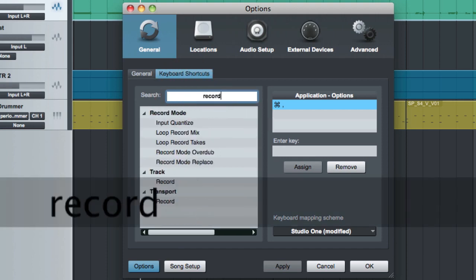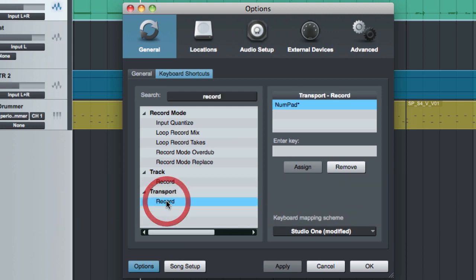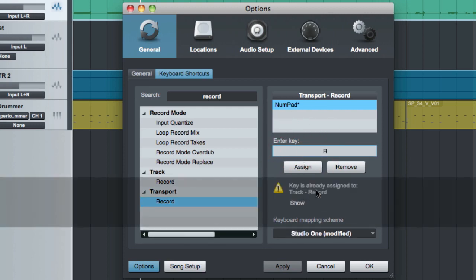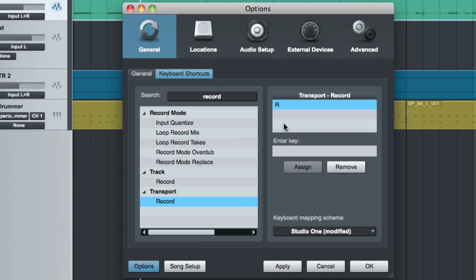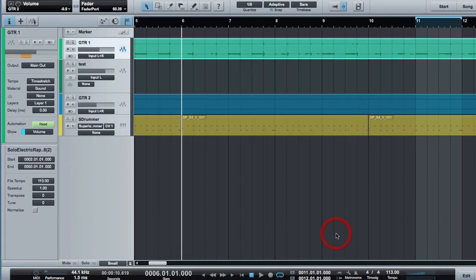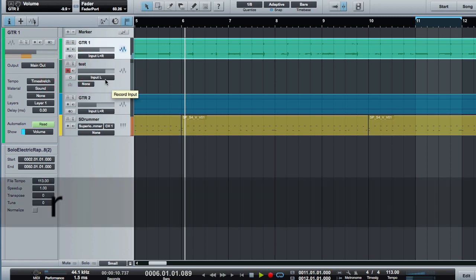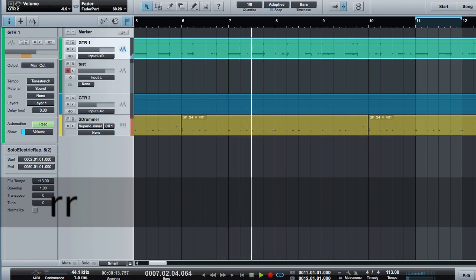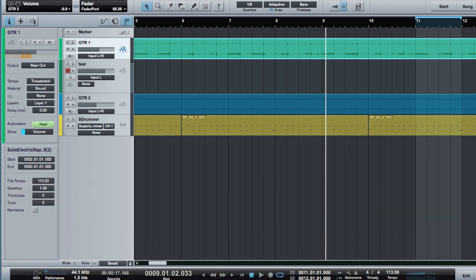So I'm going to find record related things here. So it's the transport record. You can see it's the number pad asterisk. And what I want to do is assign this to the R key. Now this key is already assigned to track record enable, so that will arm a track for recording. But I don't really need that. I can click on that to do that. So I'm going to override that, hit apply. And now I'm just going to test this here on this new track that I put in. I'm in record. And now record can be turned on and off with the R key.